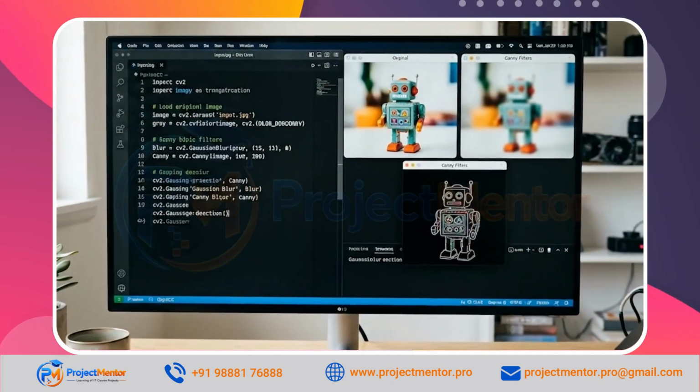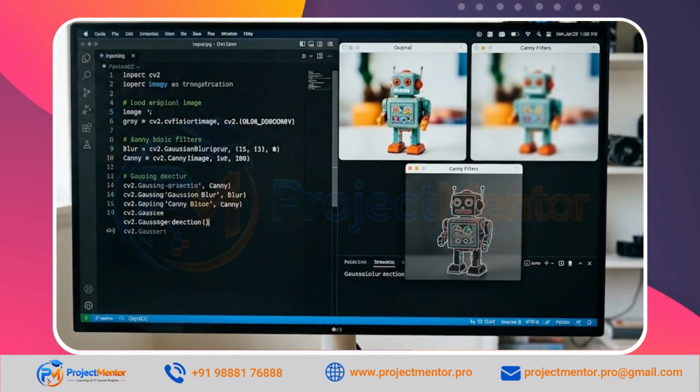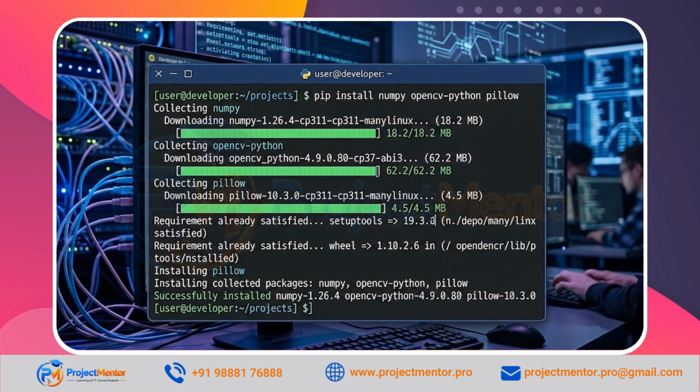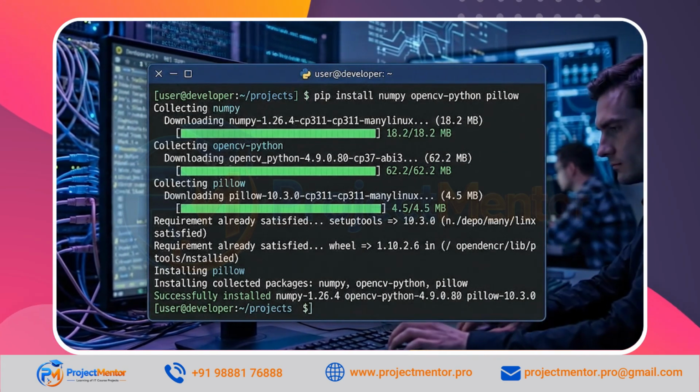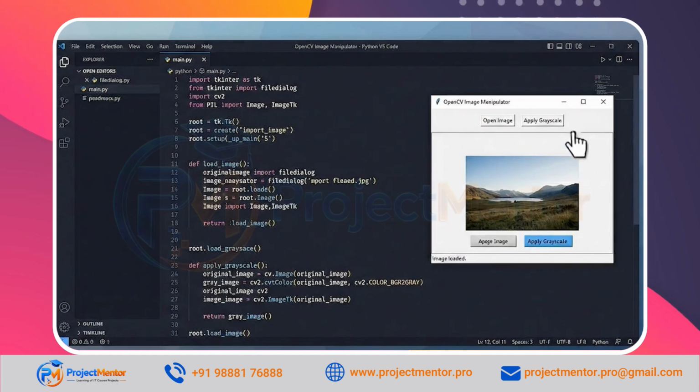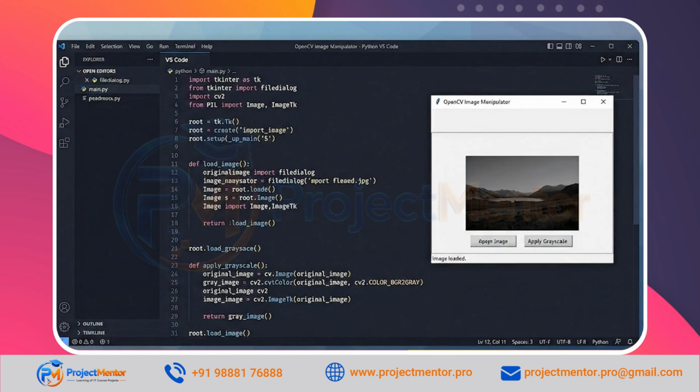Before starting, we need to install the necessary libraries: NumPy, OpenCV, and Pillow. These are essential for the image processing and GUI components of the application. Once everything is set up, we'll integrate Tkinter and OpenCV so that the user interface and image editing work together seamlessly.